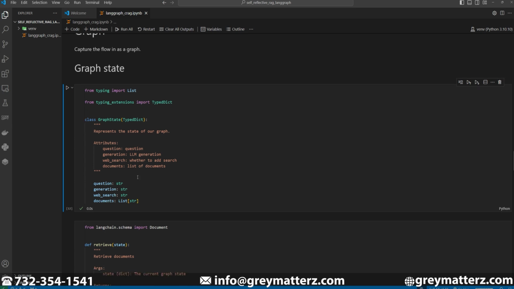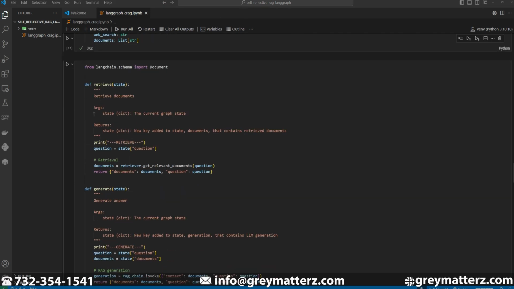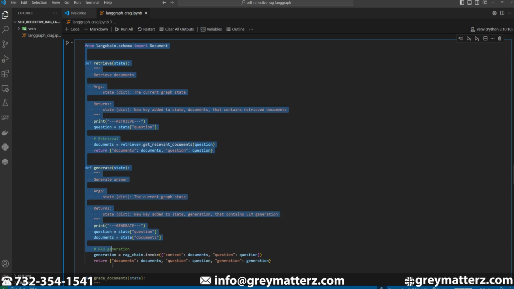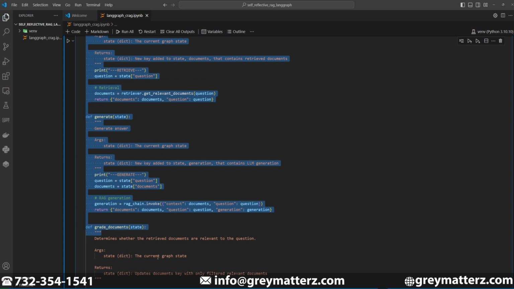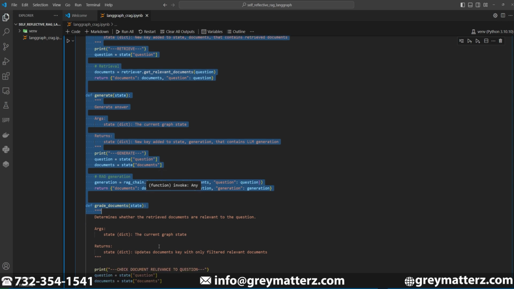class GraphState(TypedDict): question: str, generation: str, web_search: str, documents: List[str]. # Function to retrieve documents. def retrieve(state): question = state["question"]. documents = retriever.get_relevant_documents(question). return documents, question. # Function to generate response based on documents. def generate(state): question = state["question"]. documents = state["documents"]. generation = rag_chain.invoke({"context": documents, "question": question}). return documents, question, generation.